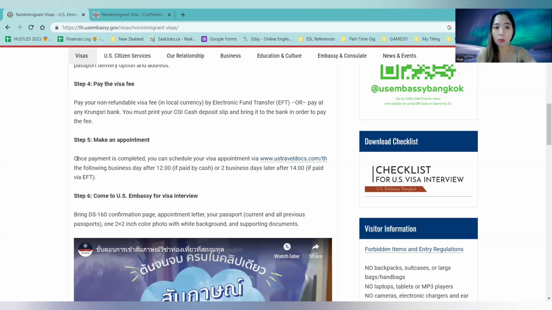So you can see, once payment is completed, you can schedule your visa appointment via this link after 12 o'clock on the following business day if paid by cash. So you have to wait, okay? After 12 o'clock or 2 business days later. For me, I did not read this one, so I was like, oh no, what's wrong? Why couldn't I schedule an appointment?